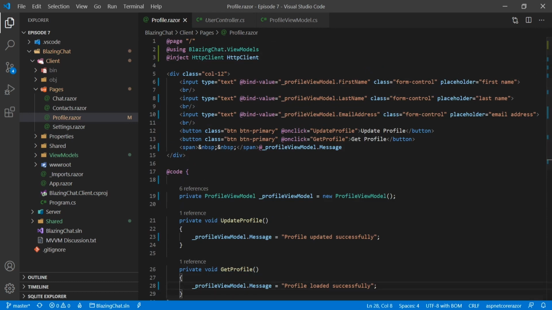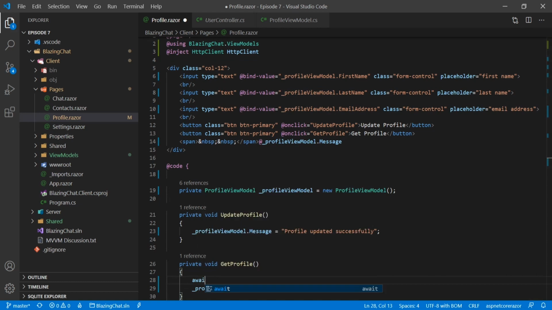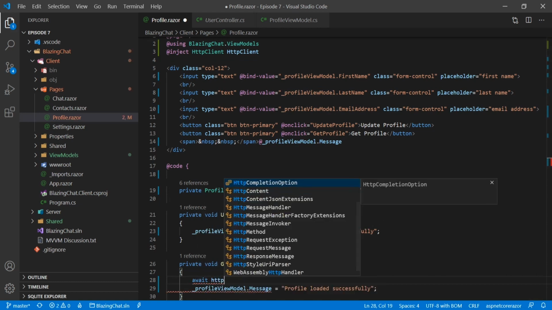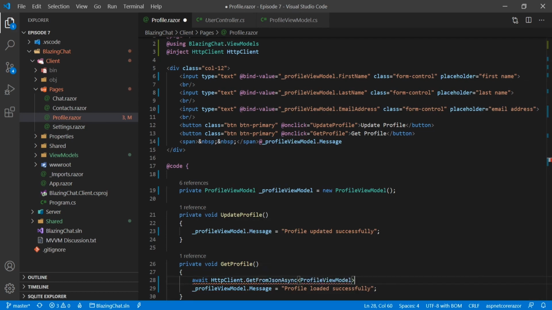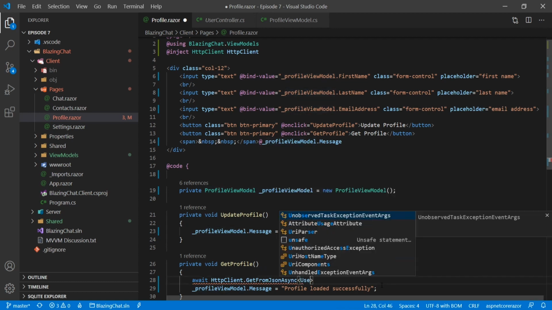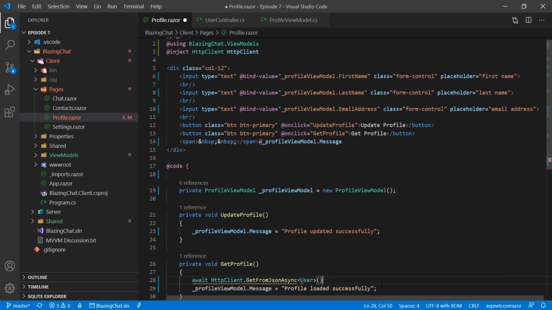So I'm going to add that code in my get profile, saying await HTTP client get from JSON, and here I want to get it into my user, so I'm going to say user, and then write the string of the web API address. So I'm going to say user get profile, and we're going to need to pass the user ID that we want to get the profile of. So I'm going to pass 10, and you can see that it's throwing an error because it doesn't know what this user is.